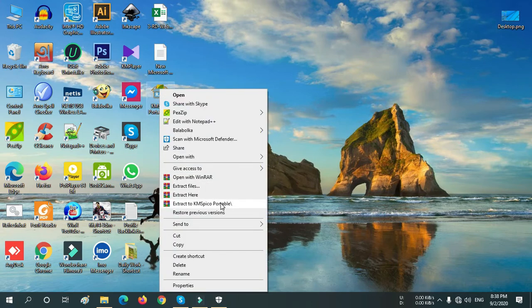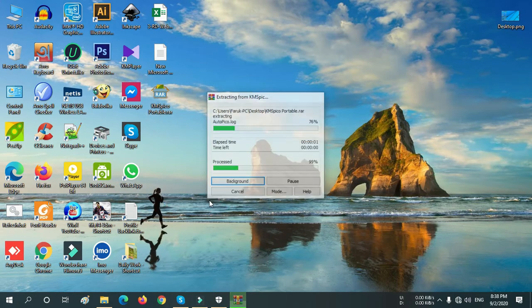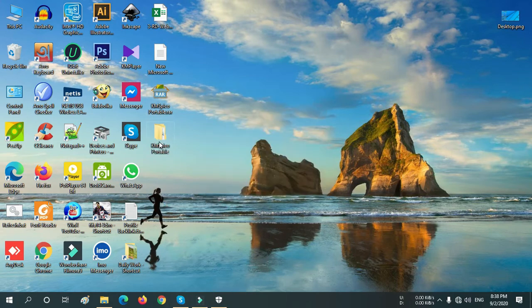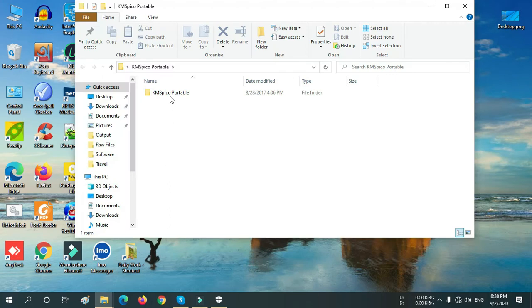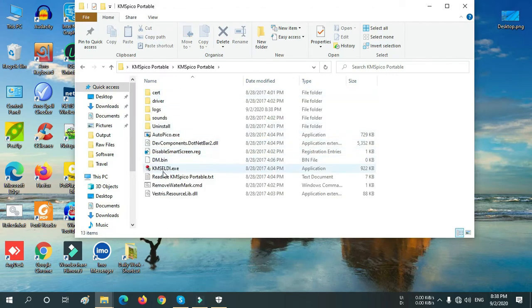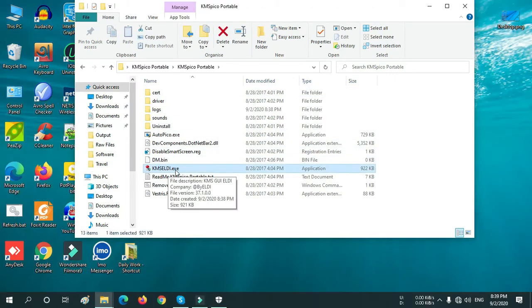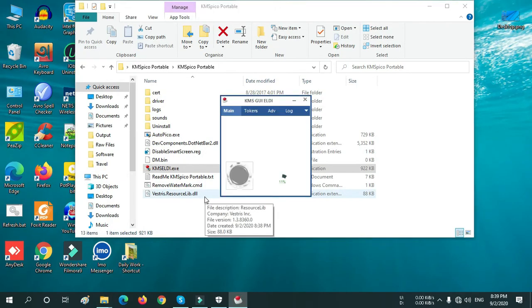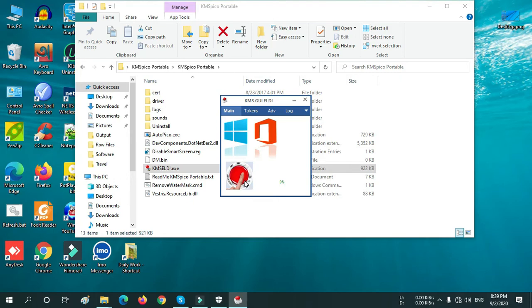Now click on the zip file and extract it in a folder. Open the folder and find the file named KMSELDI. Double-click on the file and run it. Wait for some time for the file to load. Press the red button. It will activate both Microsoft Office and Windows 10 at the same time.